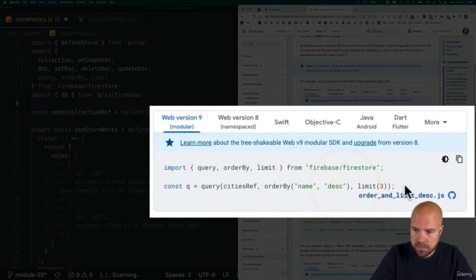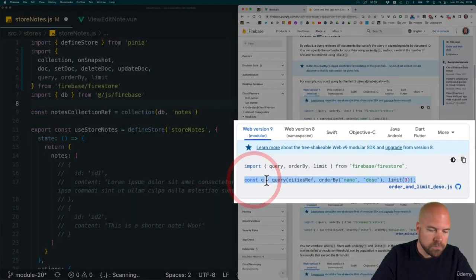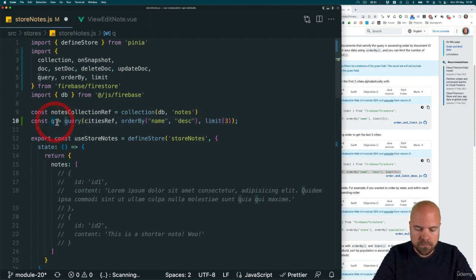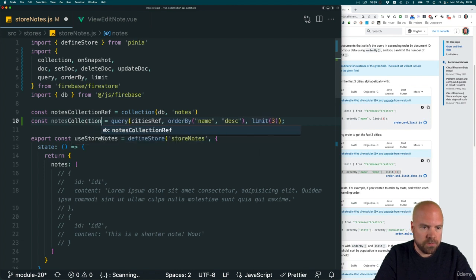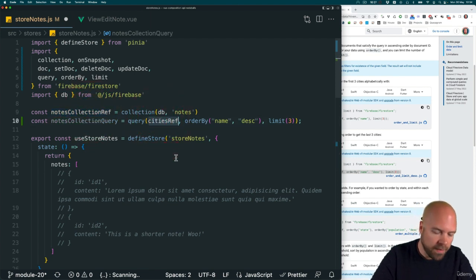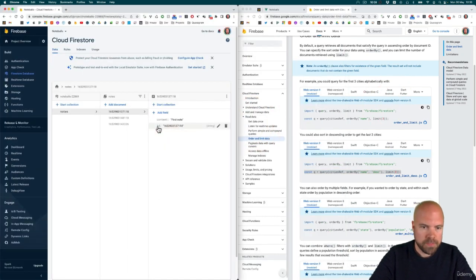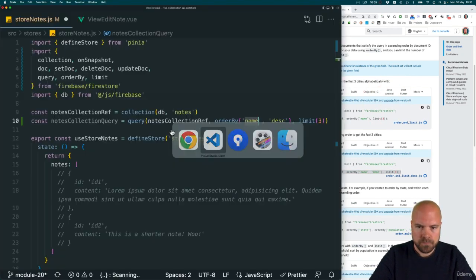Let's copy this query from this second example, and we'll paste this underneath our notes collection ref constant. Let's call this notesCollectionQuery, and we want to pass our collection ref as the first parameter. So let's copy this notes collection ref and paste that there. And I'm just going to replace these quotes again with single quotes, get rid of the semicolon. And so we want to order by this ID field.